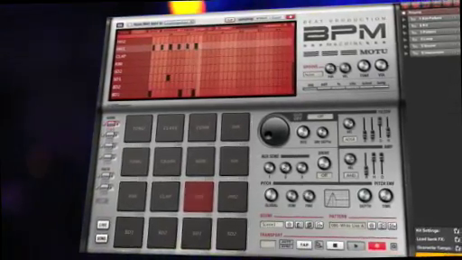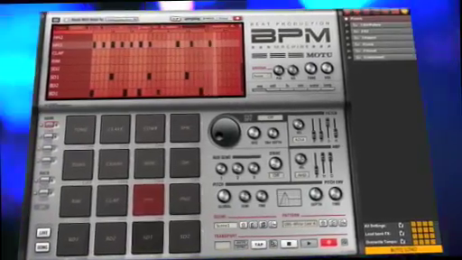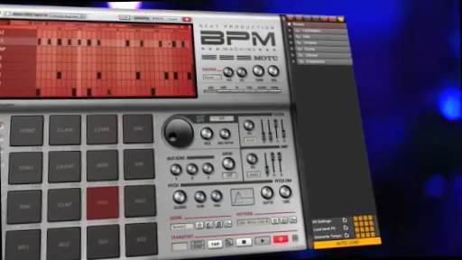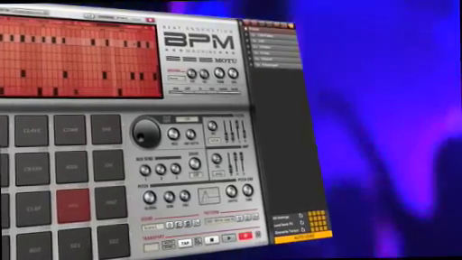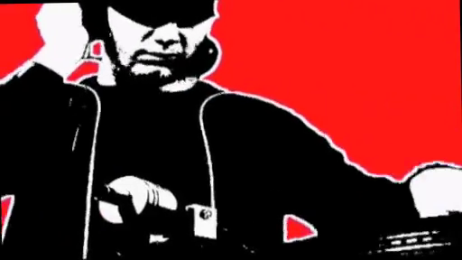From classic beatbox to cutting-edge urban rhythms, you can use BPM's comprehensive selection of sounds from many musical styles, including R&B, hip-hop, house, rock, and others.